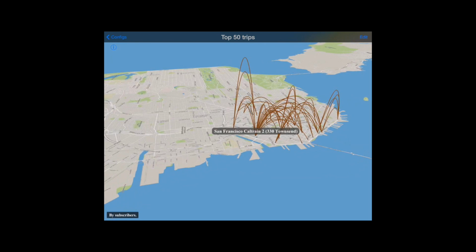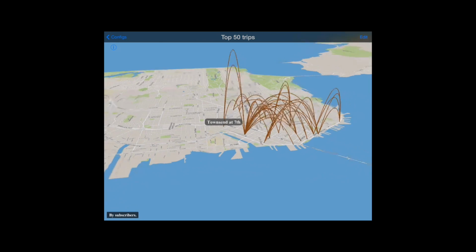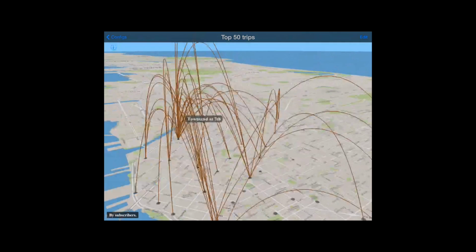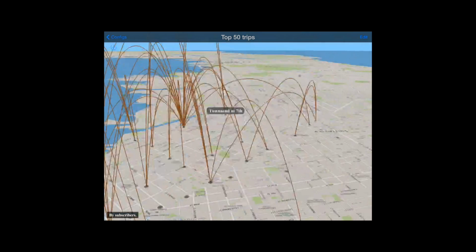I happen to know that's the Caltrain station, so there's a lot of people coming from there. And if you look over here, Townsend and 7th is an area with a lot of office buildings. It's sort of a logical place for people to go. And if you look up and down this street, there's some hops up and down what's known as Market Street.